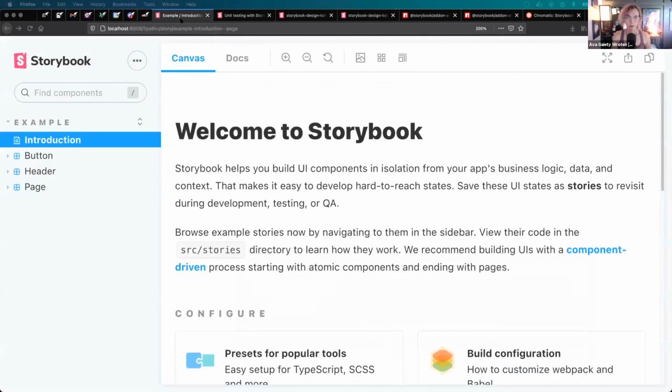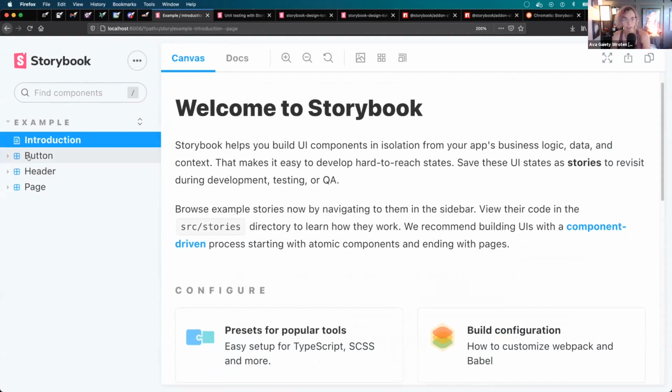And it has opened up right here. Here is our Storybook running locally with React. We see over here on the left that it has given us some examples to start with, including this page right here, which tells us a little bit of what we've built, like what is this thing, as well as some components that we can dive into soon.